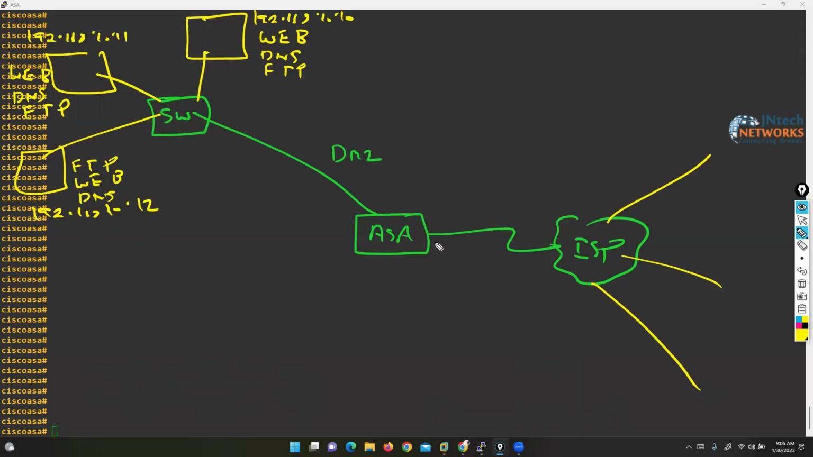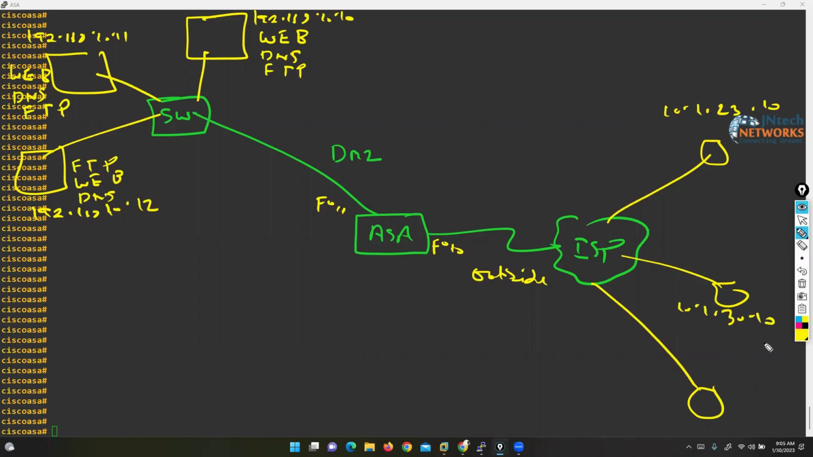So I want to allow some traffic from the outside network. This is outside, this is FastEthernet 0/0, this is FastEthernet 0/1, and this is your outside network. For example, I want to allow these users from outside: IP address 10.1.23.10, 10.1.32.10 network, and 10.1.43.10.